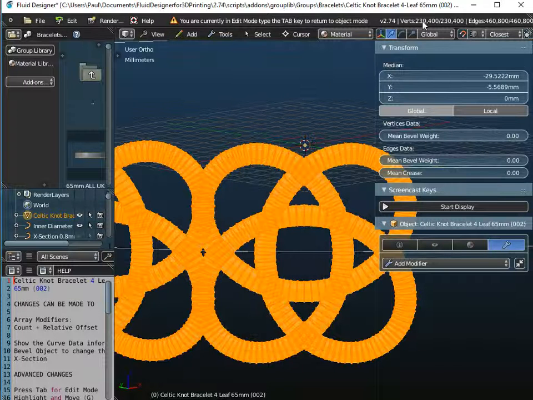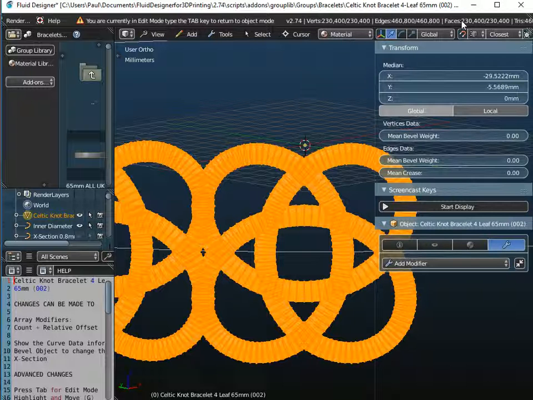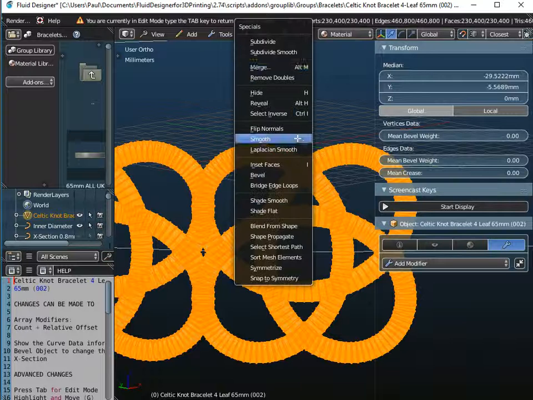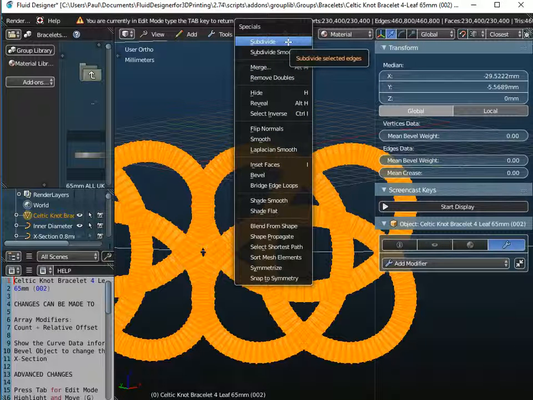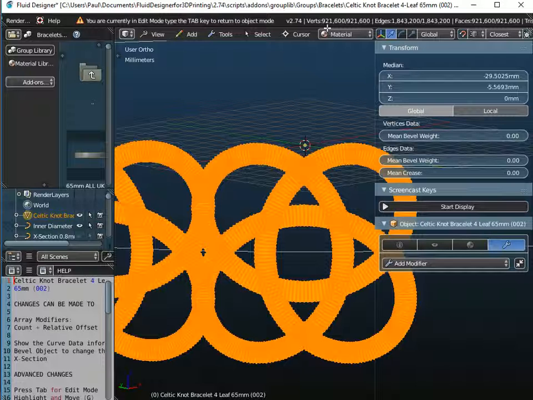Now at the moment, what have we got? We've got 230,000 faces at the moment, so if I hit W and Subdivide, and here's where you've got to be careful, because I'm suspecting that the faces might exceed 1 million when I do this. Just the way that it chops it up, and as you can see, yes, well, we're up to 921,000 faces there, so we are still within Shapeways' limit for this object.